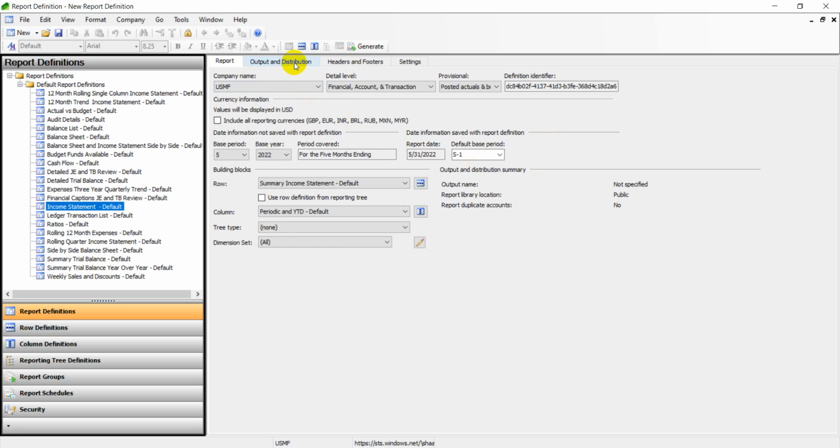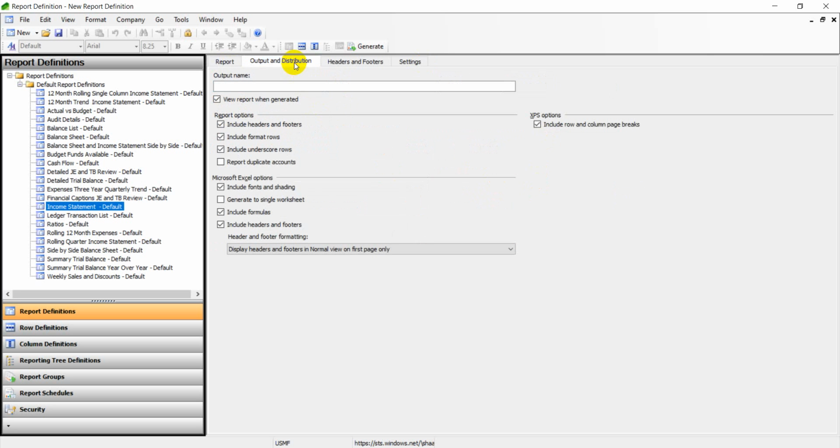Second, I will go to output and distribution. Here in output and distribution, you can make some customized selections.